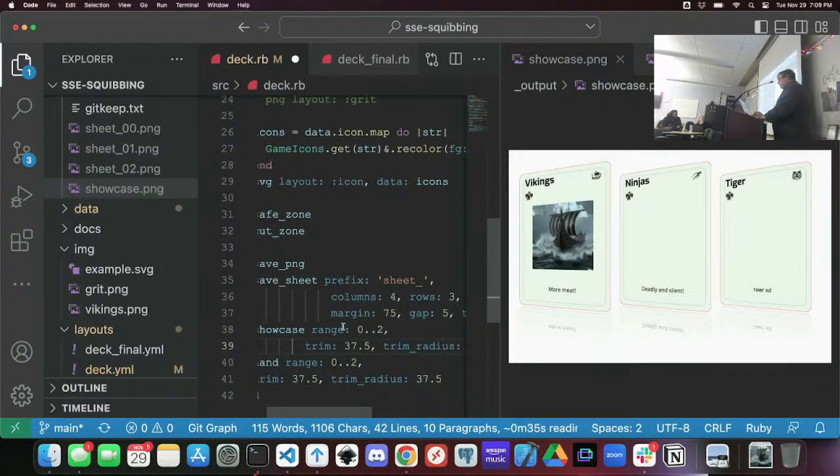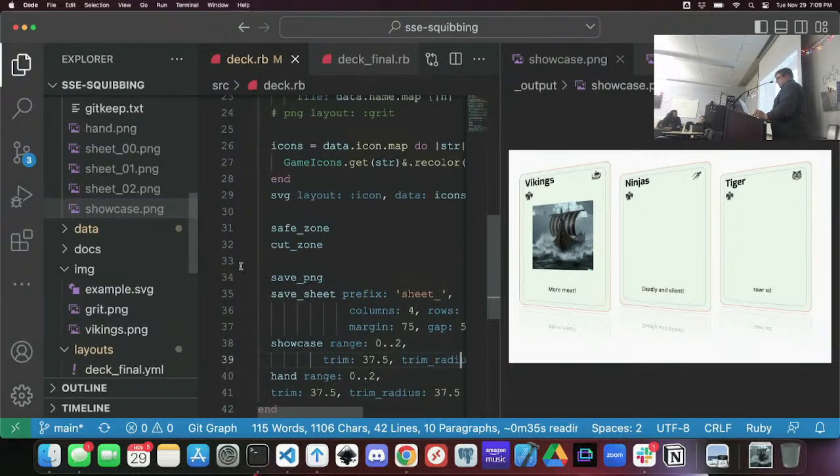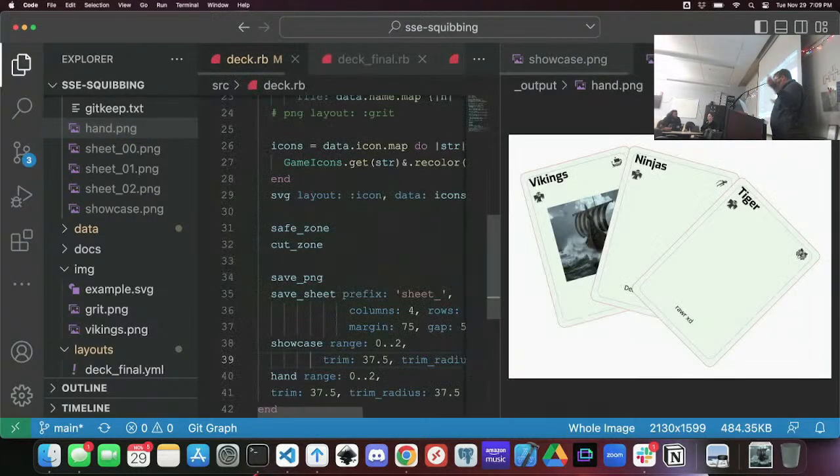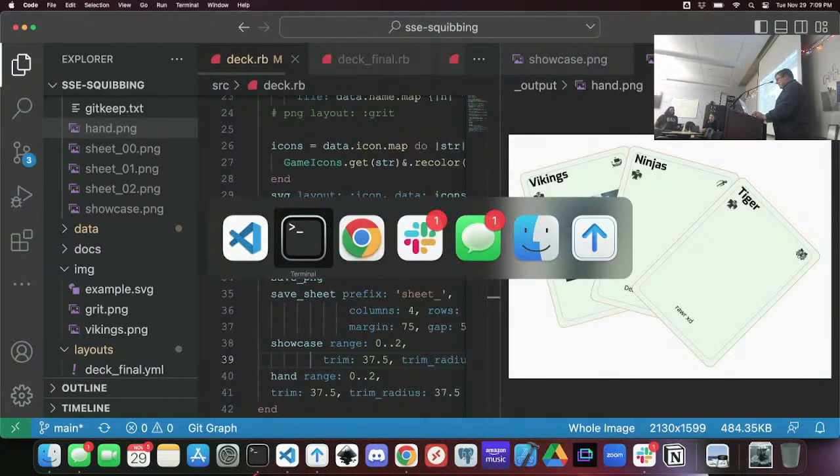So you notice with trim, you'll see that it actually is cut at that red line. So we have space outside of the bleed, but it actually cuts at the red line. And so hands. Yeah, there it is. Hand. So now you can see what our cards look like. That would be awesome. Actually, I think there is a hand, right?